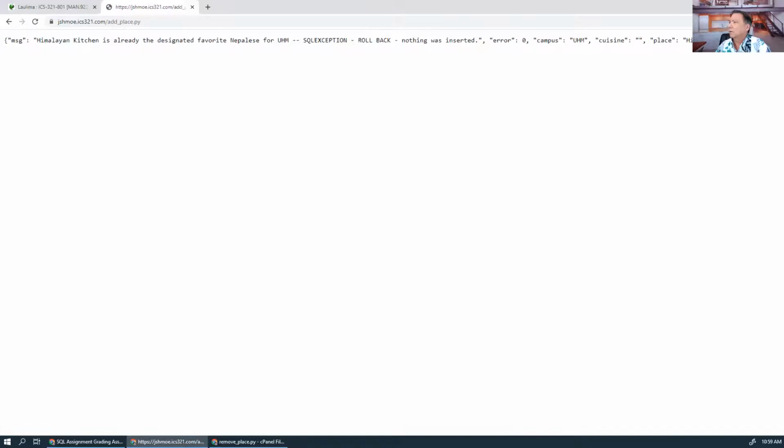And what it says is, Himalayan Kitchen is already the designated favorite place for UHM. And look, remember when we created this AddPlace stored procedure, this was the exception we had put there, but still no error. And the campus is that, the cuisine is nothing in the place. Okay, that's great.